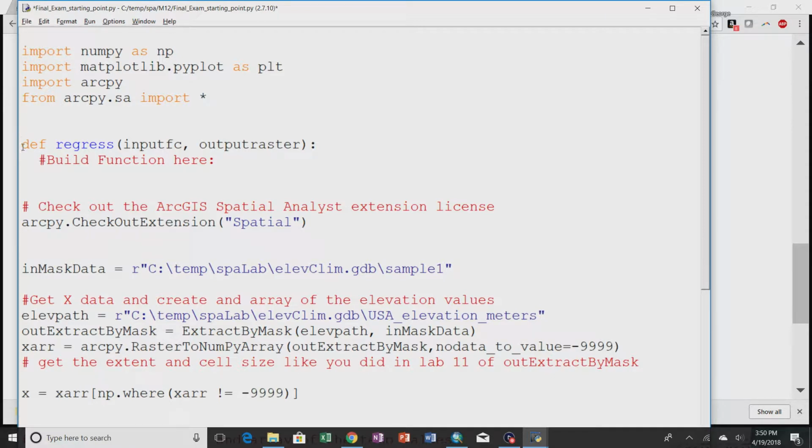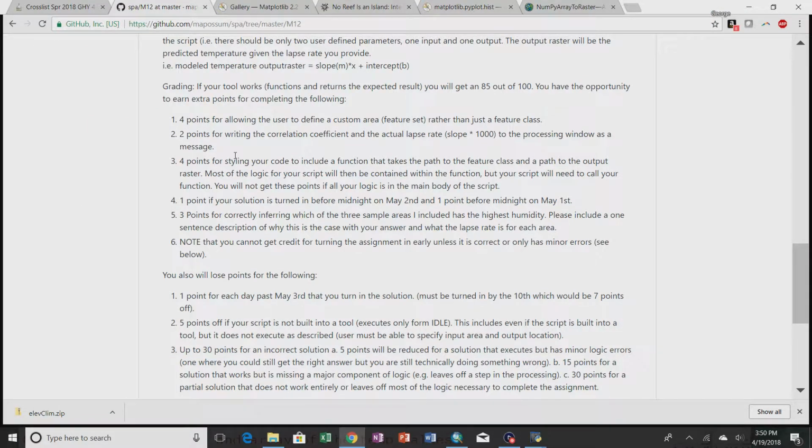I'm just going to comment out this. So that's what I mean by that. You get 1 point if your solution is turned in before May 2nd, and another 1 point if it's turned in on May 1st. So basically, you get a few little points for turning in early.